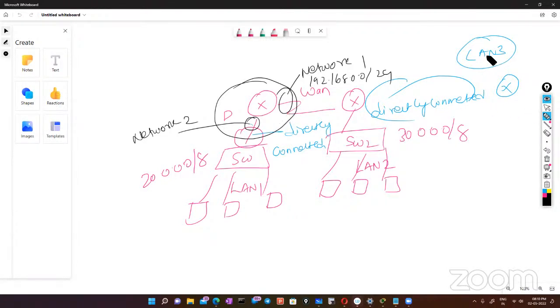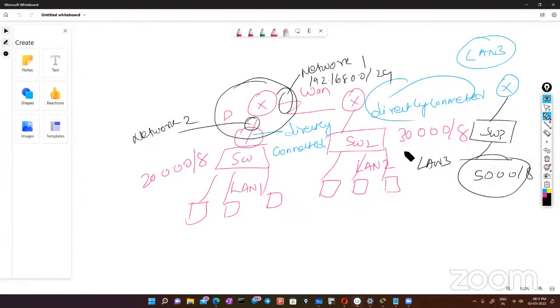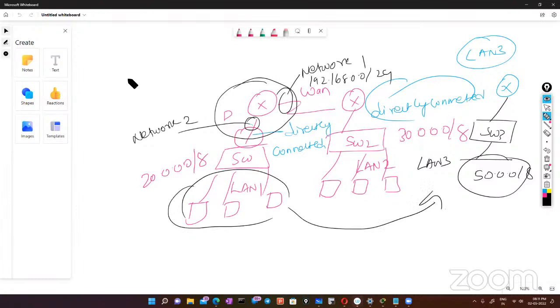But in this example, I got one more LAN 3, and you got a switch connected, and you got LAN 3 here. And this LAN is 50.0.0.0/8. This router is not aware of 50 network. So if this is your requirement, and if you want LAN 1 users to connect to LAN 3, I need to manually specify the route, a static route to 50 network.